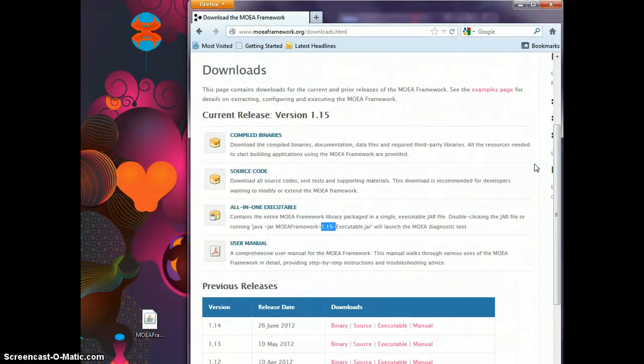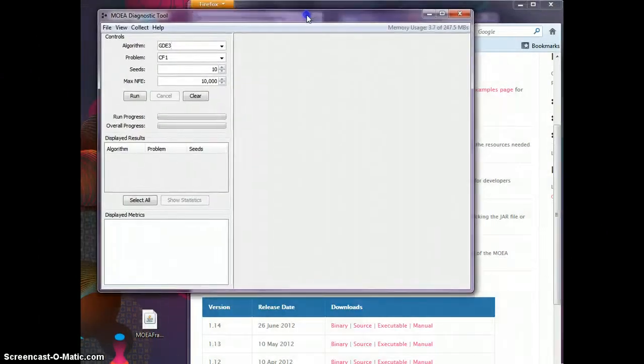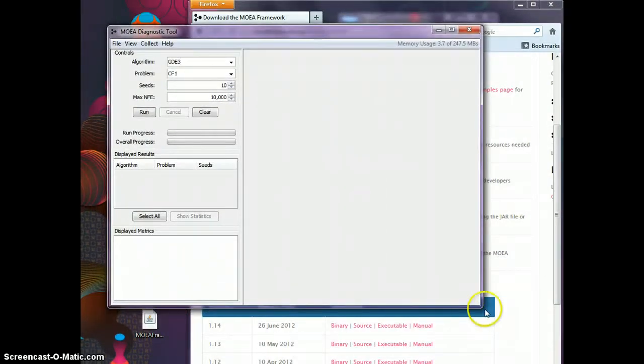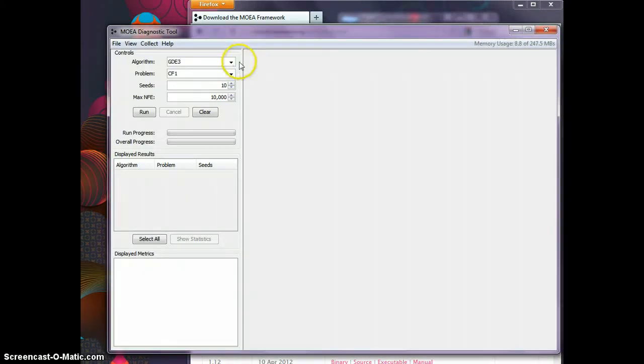So I've already downloaded the framework to my desktop. Your download will be in a .jar file, and you'll double click, and it'll open right away. So it's pretty simple and intuitive to use.